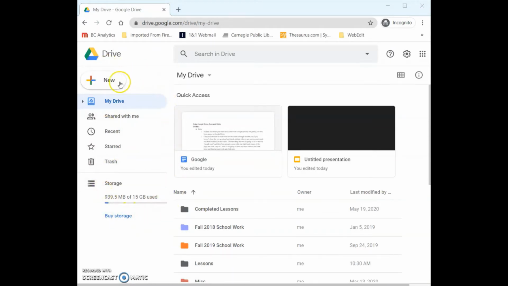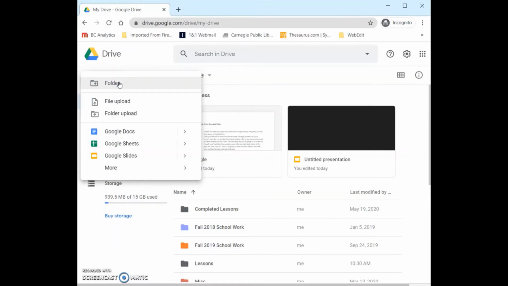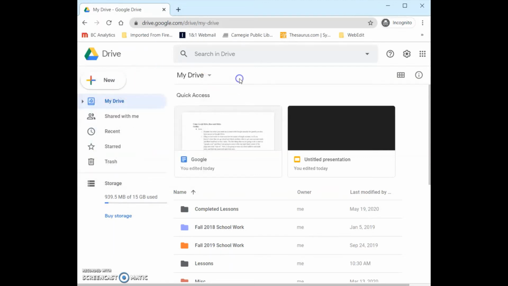So first of all, we have the New button, which allows us to create new documents, folders in our Drive. And we will go over that more in a moment. And then below that, we have My Drive, which we are currently on. This shows everything in your Google Drive.